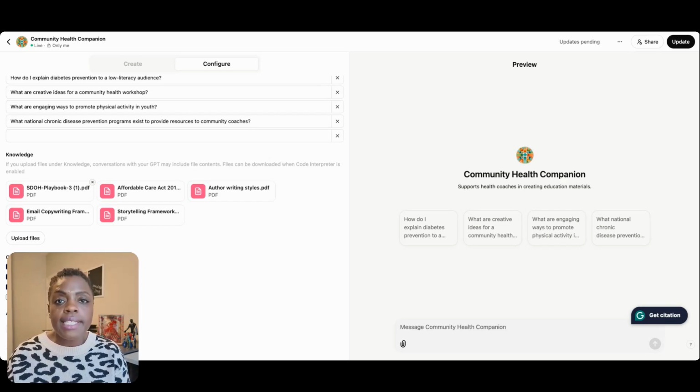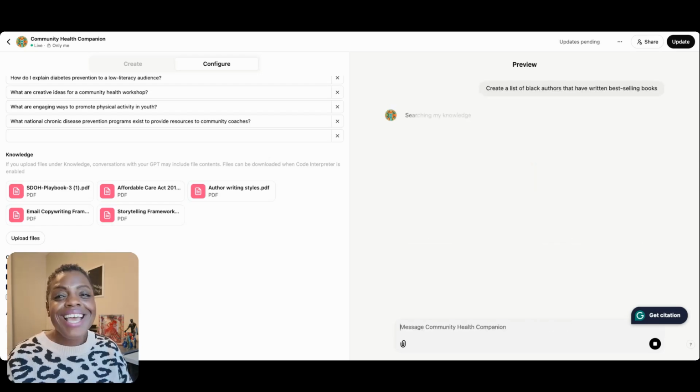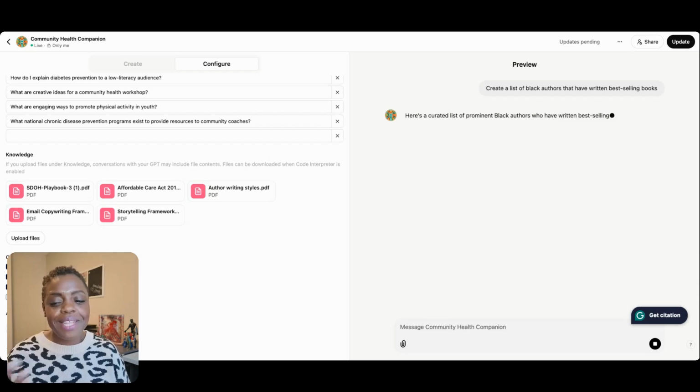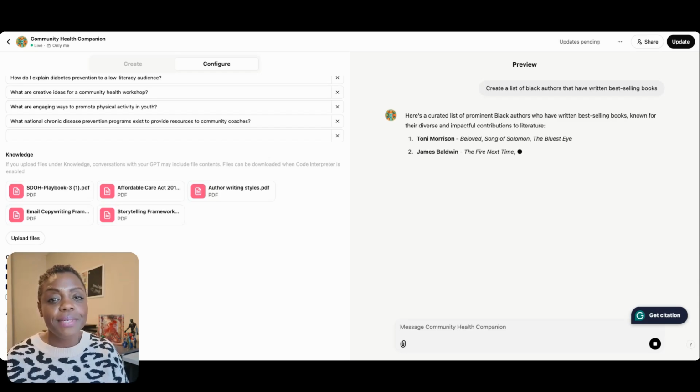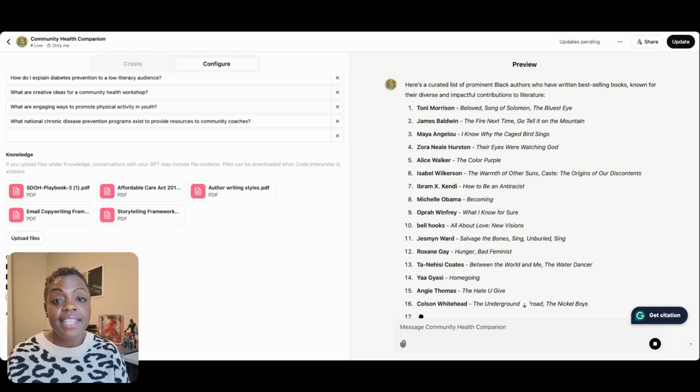Compile a list of authors, and you can type this into a Word document, you can speak it in, or you can say, here's something that I have done. Create a list of Black authors that have written best-selling books. And then let ChatGPT help you. Don't start from scratch. If you're like me, having something to react to is really helpful. Awesome. You see the list is populating, right? So now you ask the question to get the list.